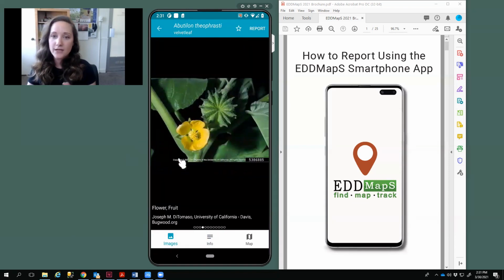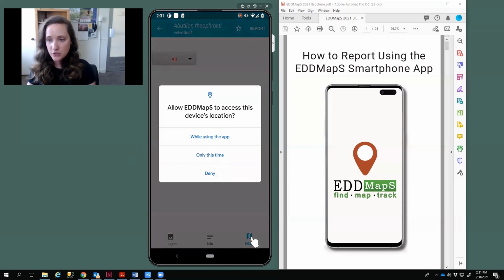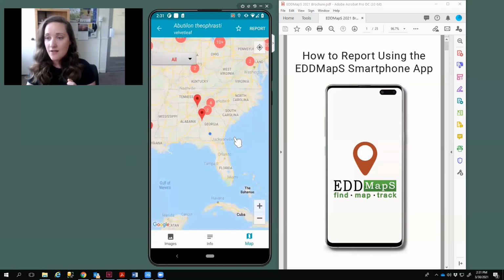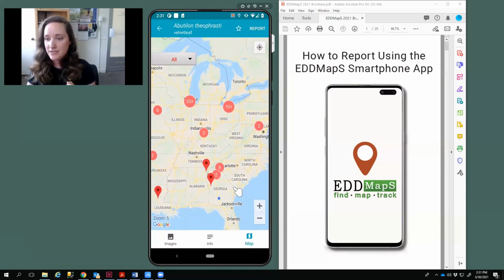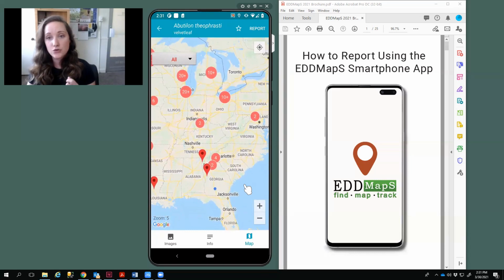And then if you are connected to Wi-Fi or data, you have this map feature icon that you can select. Again, you need to be on your data plan or Wi-Fi. But the map feature, and we'll do the prompts. So yes, I'll let EDDMapS use my device location. The map feature lets you see the up-to-date point distribution maps that we have for that species.